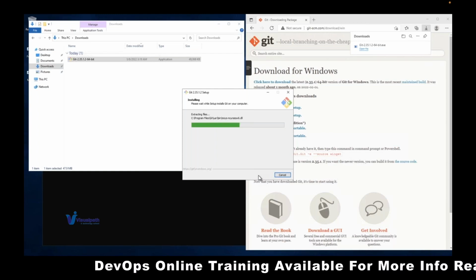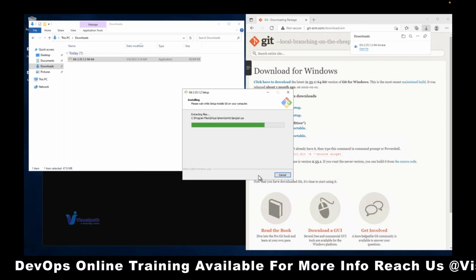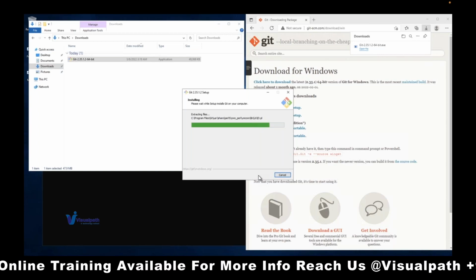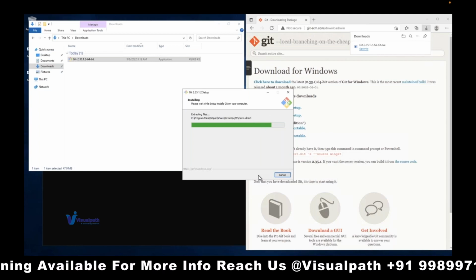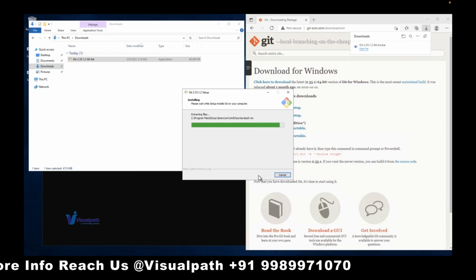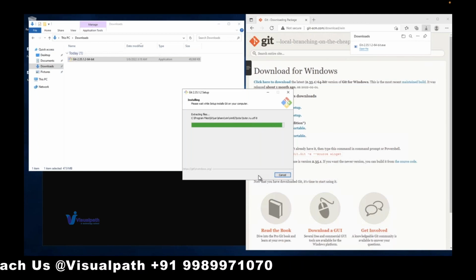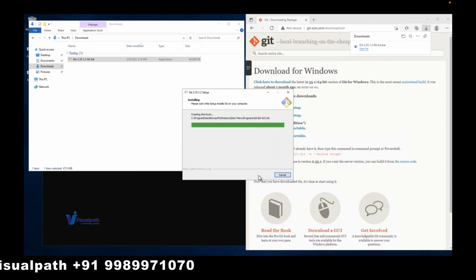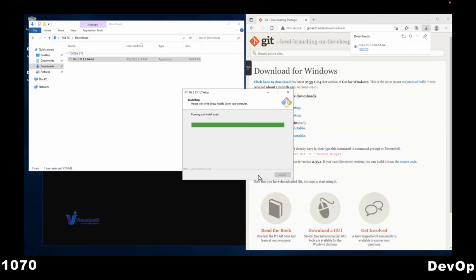I'm installing the Git software. When you install Git software on your operating system, it has three advantages. It can interact with the version control system. It can execute Unix-like commands on your Windows. You can do SSH to remote Linux and Unix operating systems using Git.